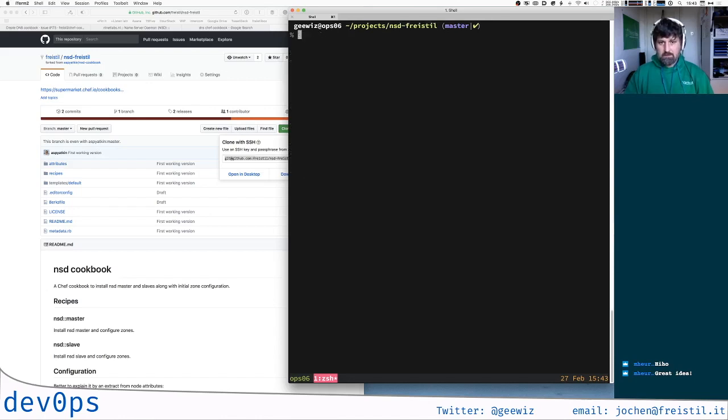And we have our NSD cookbook. Does it have tests yet? No, it does not. Okay, that's something we might need to do as well. But let's start with a kitchen file, because I'd like to be able to at least see it converge.